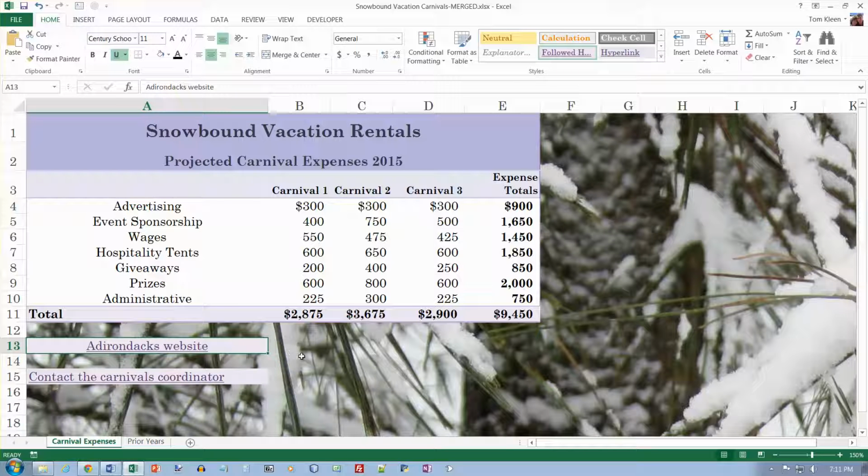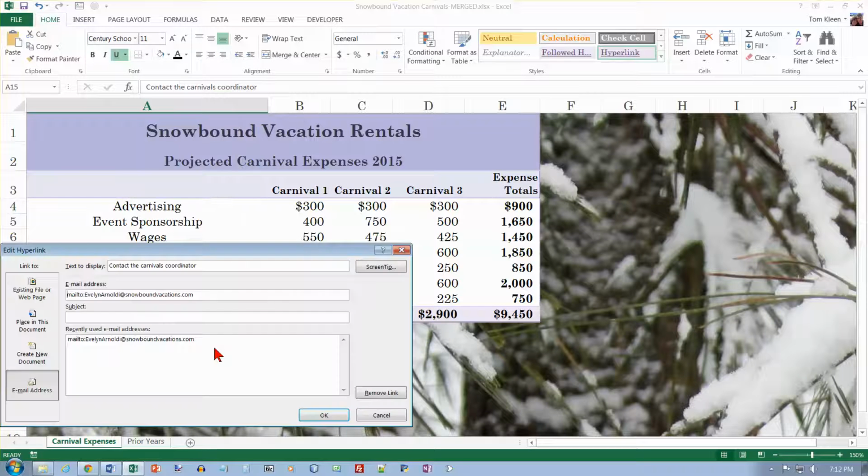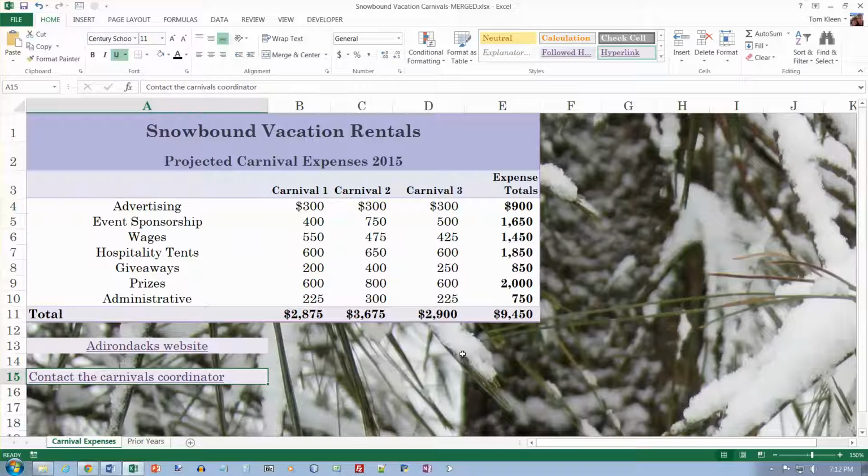Yeah. Okay. Now we're on top of page 731. Editing hyperlinks. Let's go to cell A15, and let's right click and choose Edit Hyperlink, and we'll get the Edit Hyperlink dialog box coming up here. And I'm going to change the email address to, instead of somebody's name, a position, so it's going to be coordinator at snowboundvacations.com, and then we're going to click on OK.